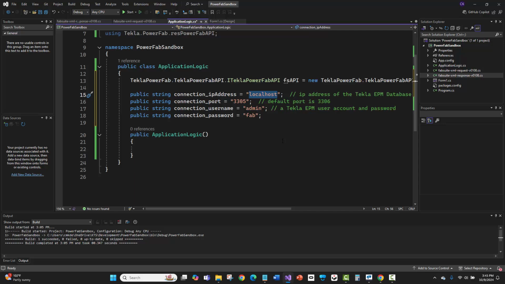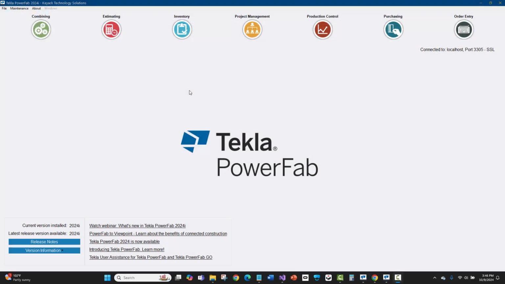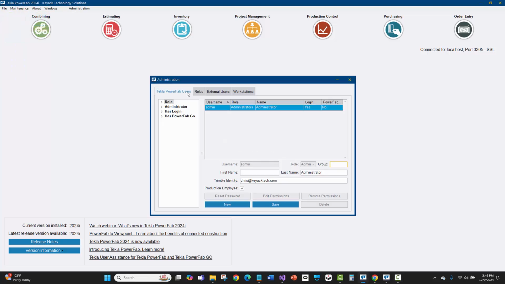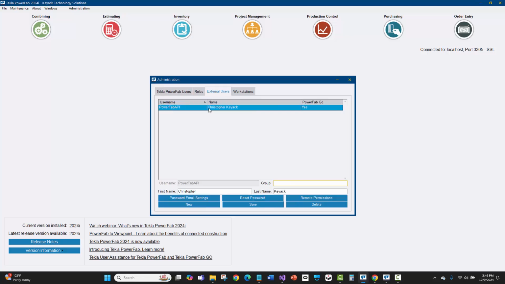So let me show you that next. Okay, so I'm back here in Tekla PowerFab, and I'm actually going to go up to File, and I'll go to Administration. So I'm logged in as an administrator here. And I'm going to go to external users, and you can see that I've actually added an external user.